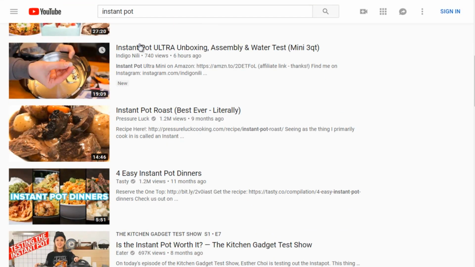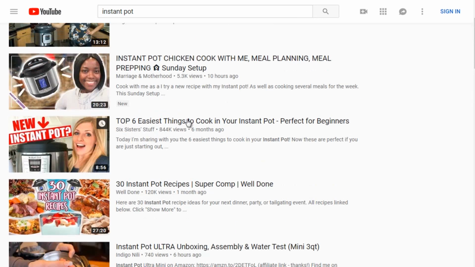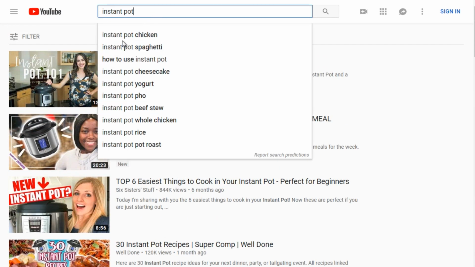So if you scroll down, it says Instant Pot Ultra. All right. So if we go back here, Instant Pot Chicken is definitely a top one. Instant Pot Spaghetti, how to use an Instant Pot, Instant Pot Cheesecake, Yogurt, Pho, Beef Stew, Whole Chicken, Rice, and Instant Pot Pot Roast. So these are highly searched keywords. Now let's hop over to Google and see what we get. Do we get the same thing? Do we get something different?